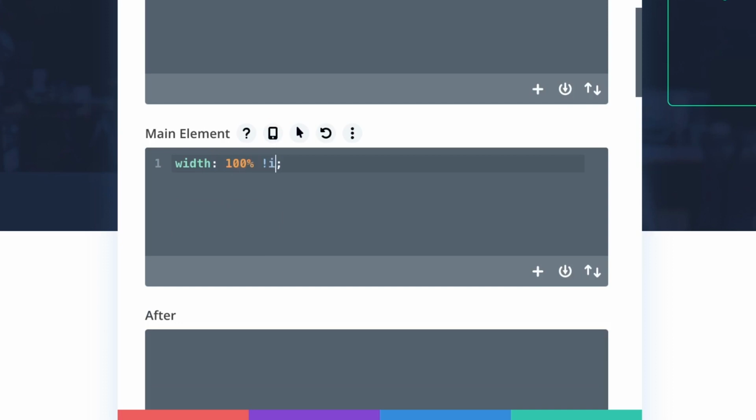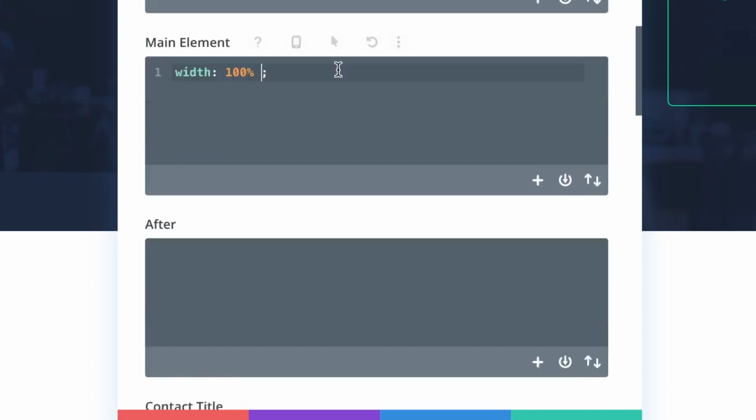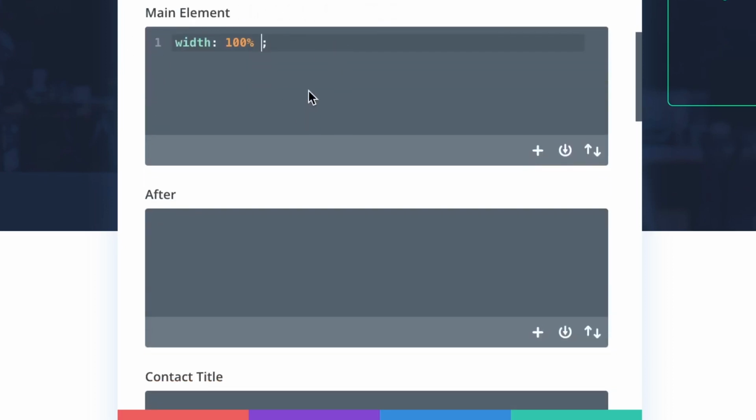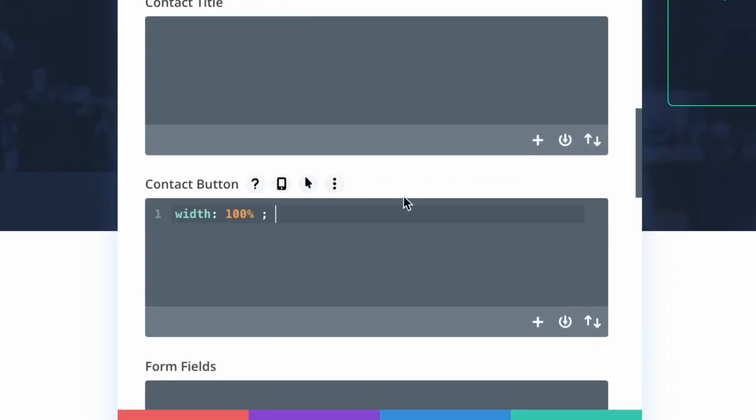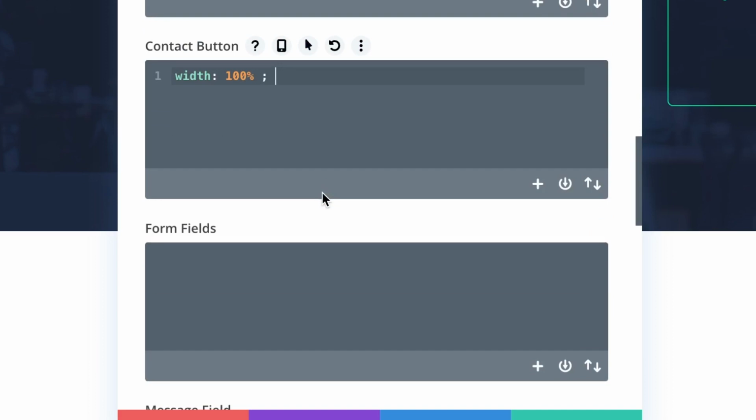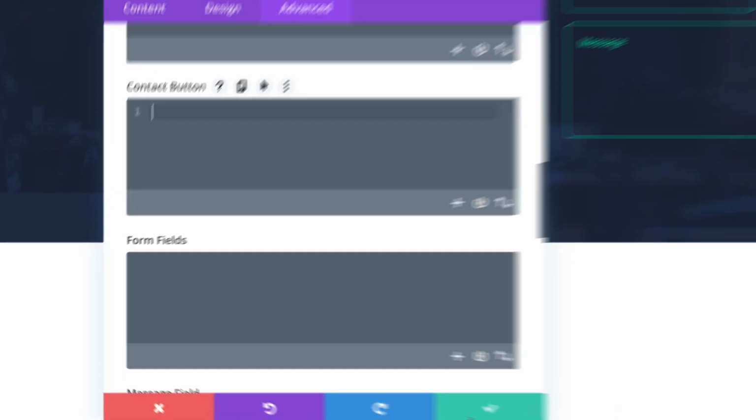Or maybe not. In this case, it's main element. This is not just the bottom. Sorry. So let's see, contact bottom. Here it is. So that's not working as I expected. Maybe if I add an important. No. So let me see.